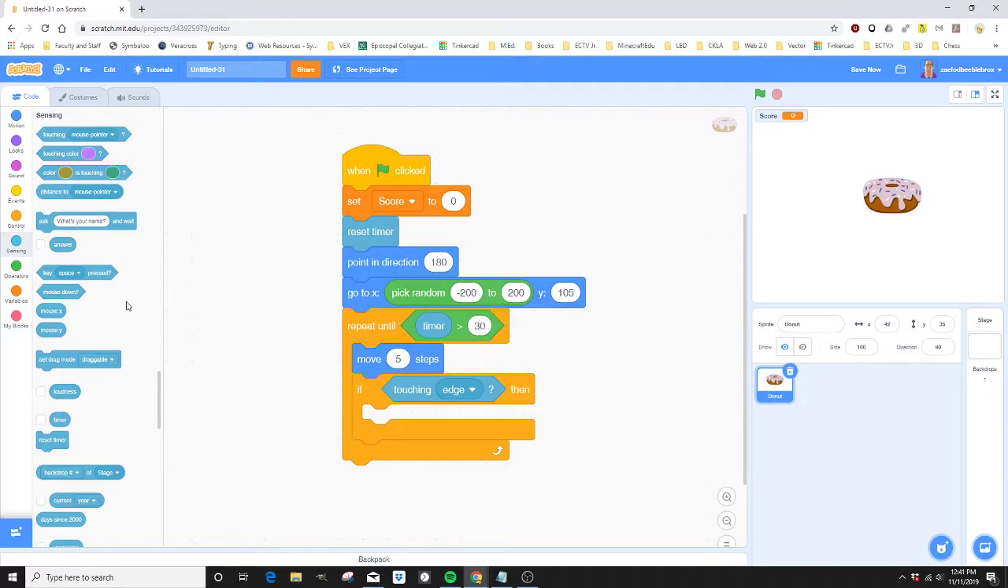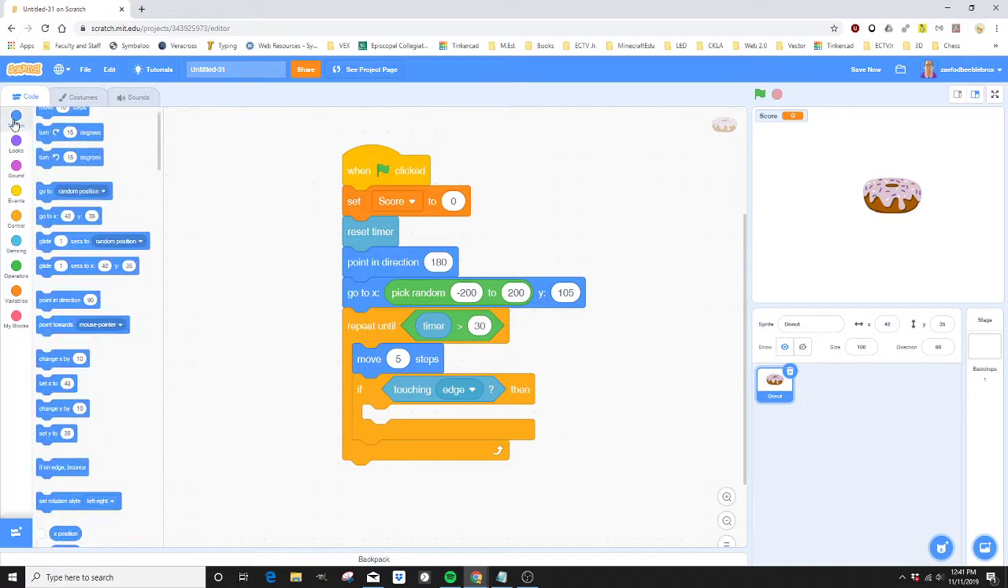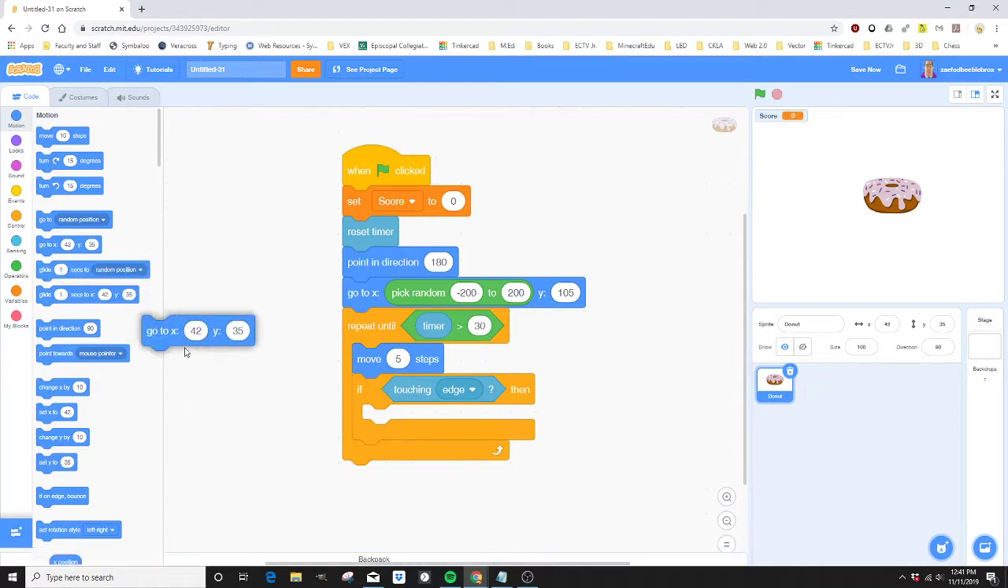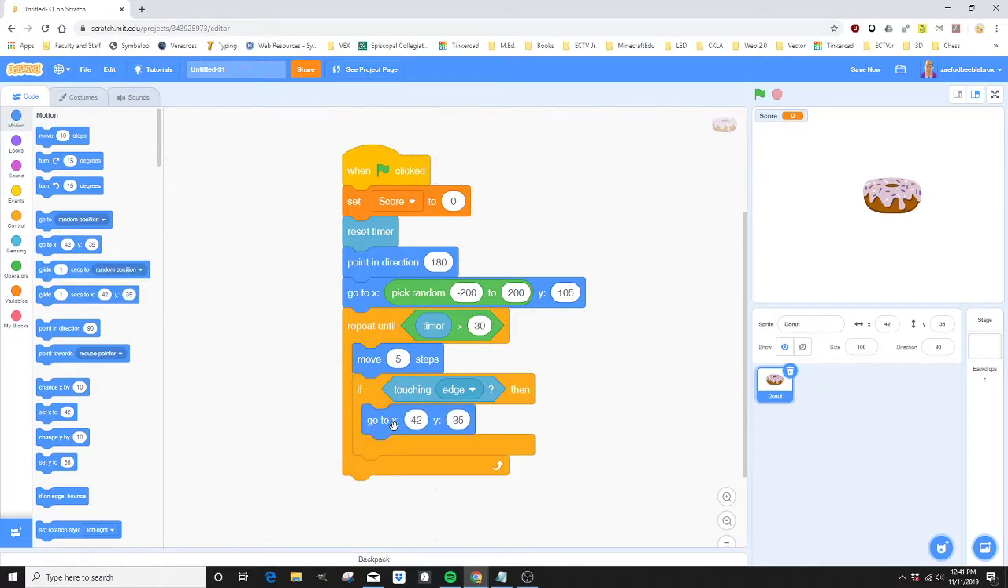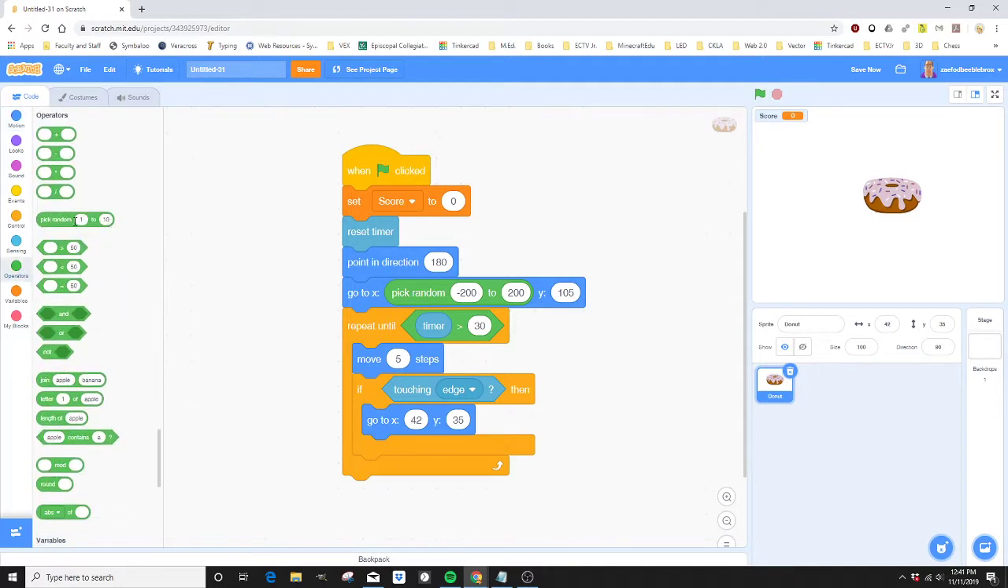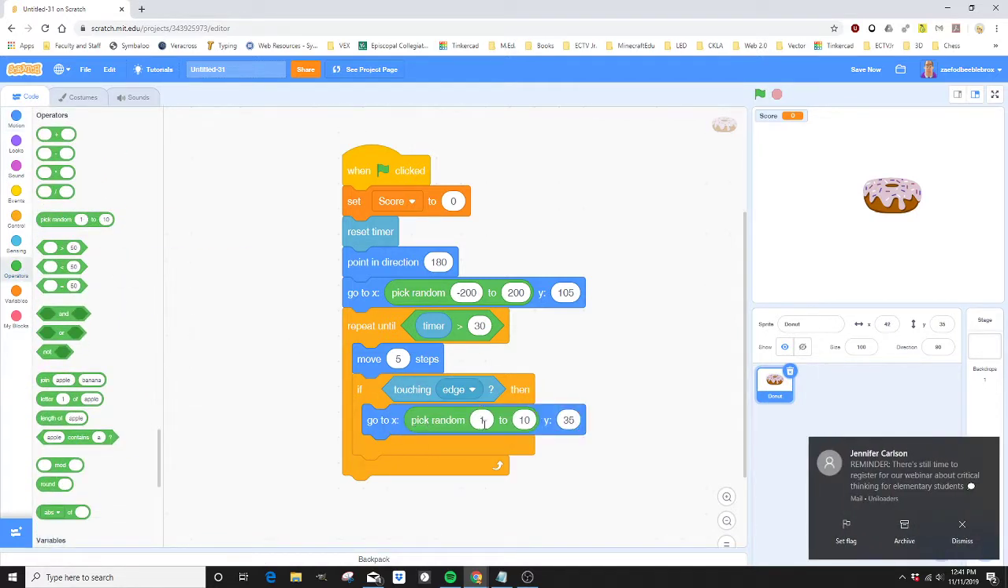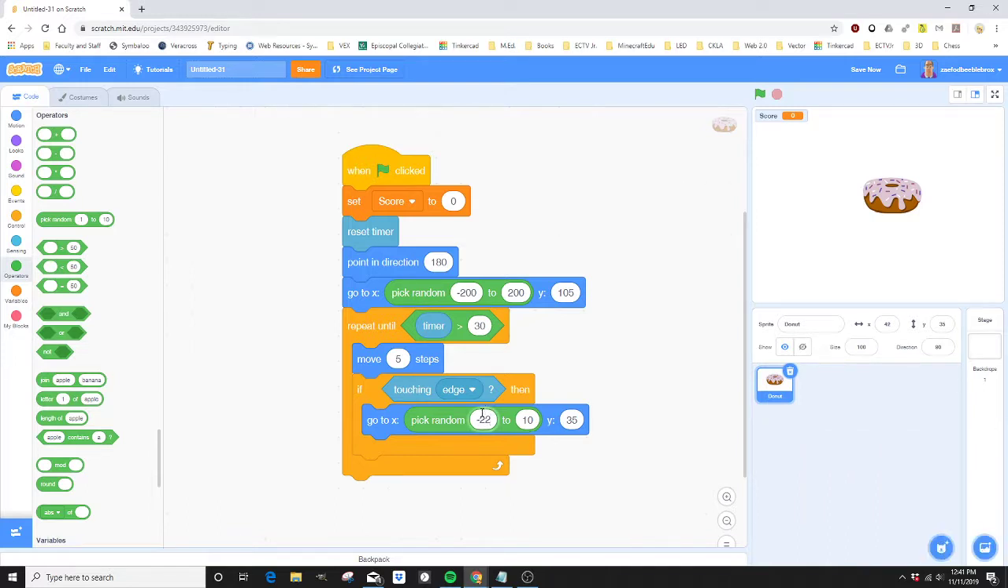Like it did before, so it's going to do another pick random. Go to motion. We're going to have a go to X and Y. And this time we're going to have it pick random like we did last time, and it's the same numbers. So it's negative 200, which is low on the field, and then 200, which is high on the field. And we're going to set this again to 105. You could have, if you wanted to, duplicated this block. That would have been maybe a little bit easier, but unfortunately you get that at the end.